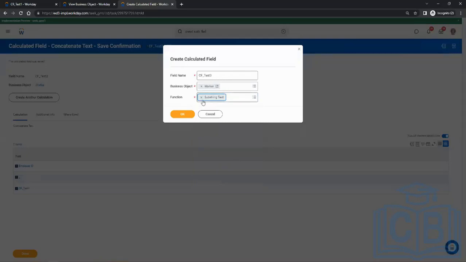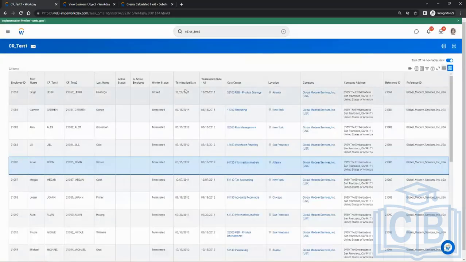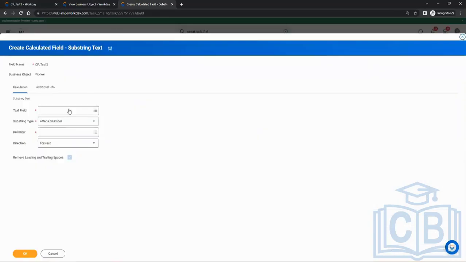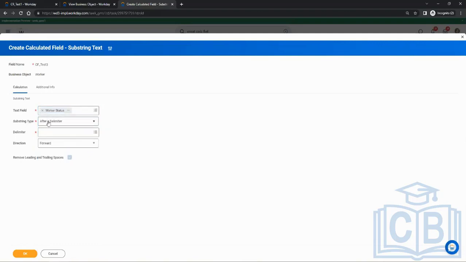Substring, right? As the name says, it gets a part of the text. This is a common function in different coding languages. What field do you want to substring from? It is worker status. So I will choose the text field as worker status. Then substring type, I will say fixed position.